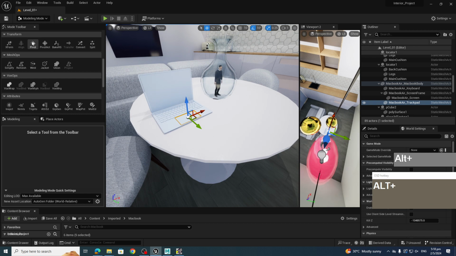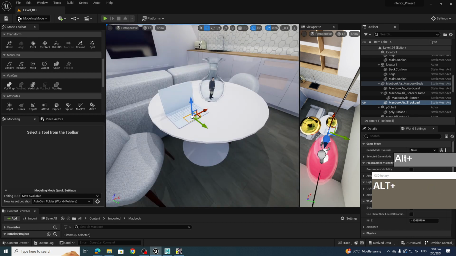Okay, so that's pretty much what I want to show you: the pivot point and where to reset it. Right, so with that I will end this video.